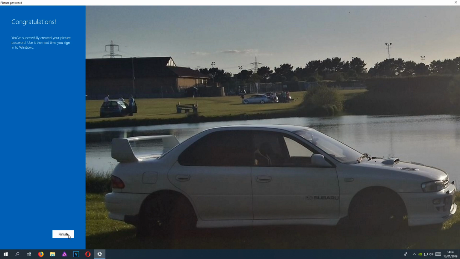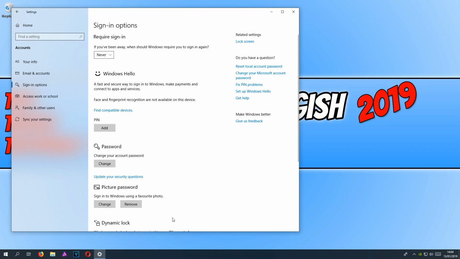Once you have done that, press finish and go ahead and test out your new picture password. I hope this tutorial has helped.